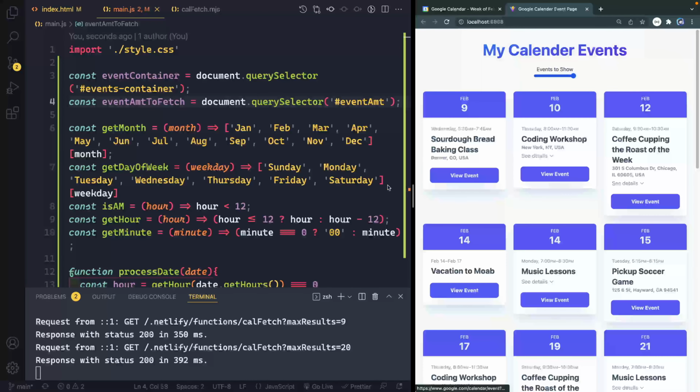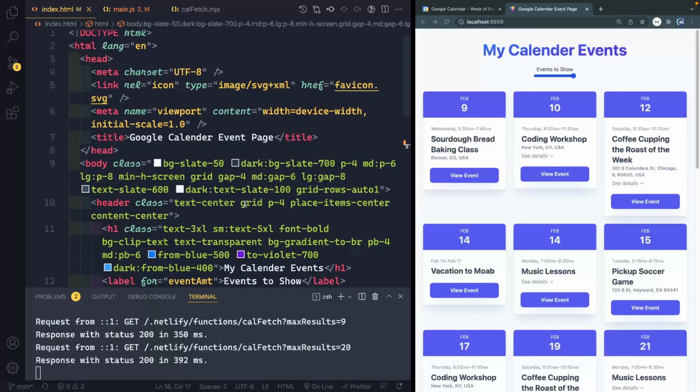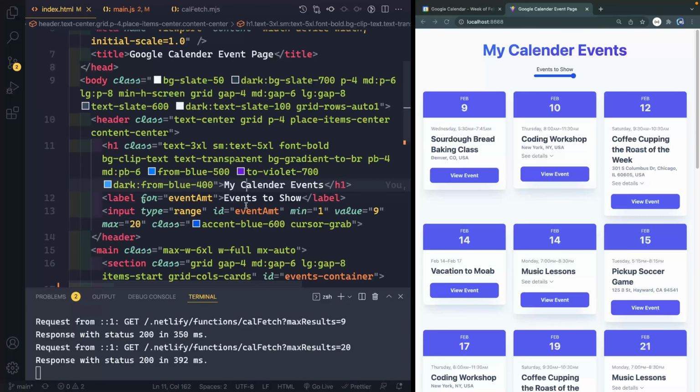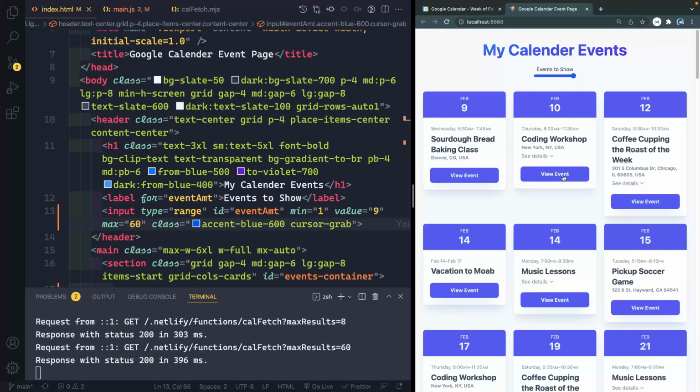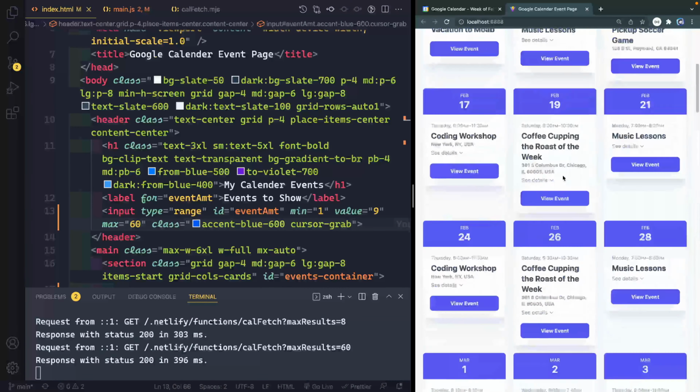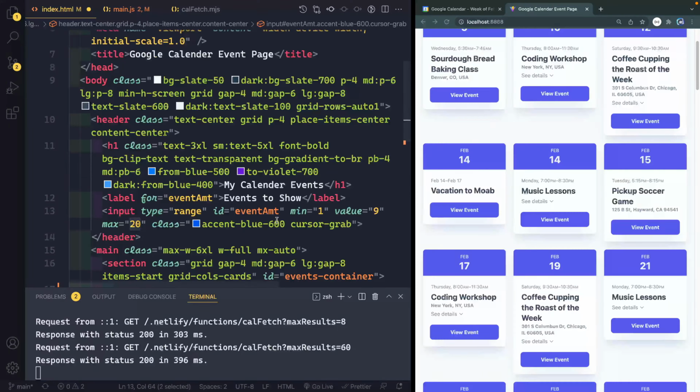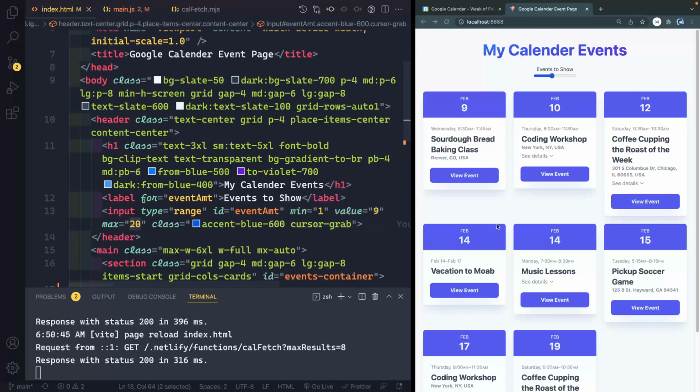Now, we can actually change that if we want by just going to the HTML and coming over to our range. Where's that, right here? And setting the max to like, I don't know, 60 or something like that. And now they should be able to slide it all the way and get 60 events and pull all of those in. So you can actually set how many you want them to get. I'm just going to leave it at 20 as the max. Now those all pull in.